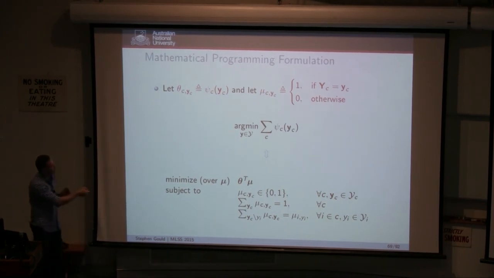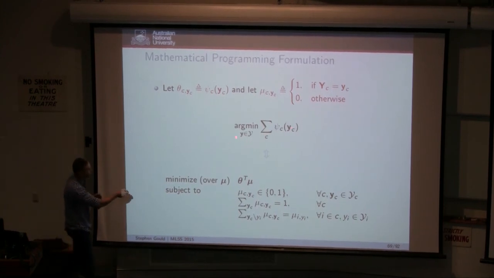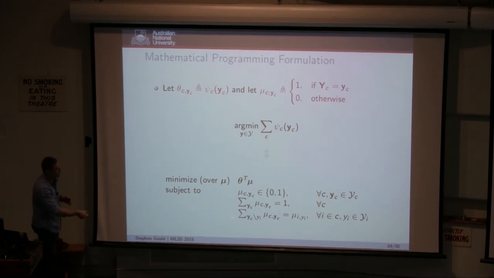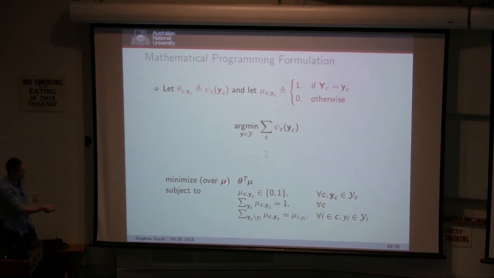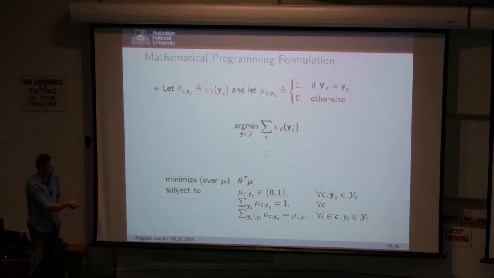What this is going to allow me to do, though, is it's going to allow me to take this energy minimization problem that I've been talking about for 2.5 hours and rewrite it as a mathematical program, right, as an optimization problem. And so the optimization problem is going to be to minimize over these indicator vectors the inner product between these parameters and the indicator vector, subject to a bunch of constraints. Okay? The first constraint is that these indicator variables are binary. They either take label 0 or 1.